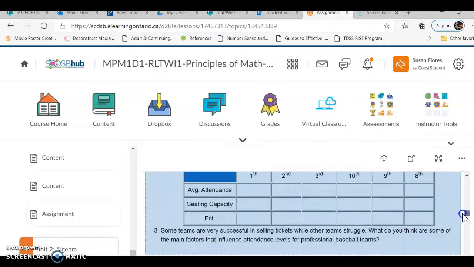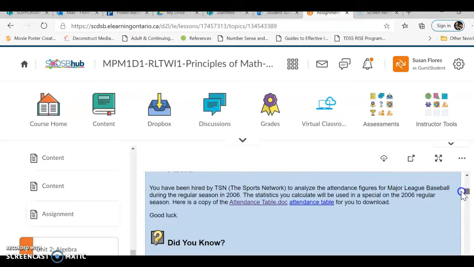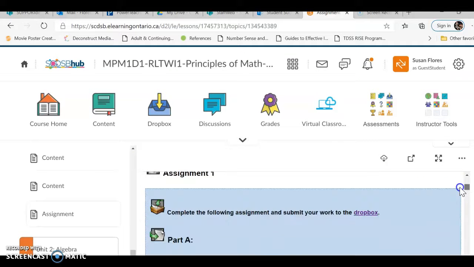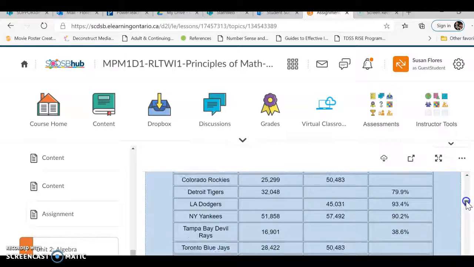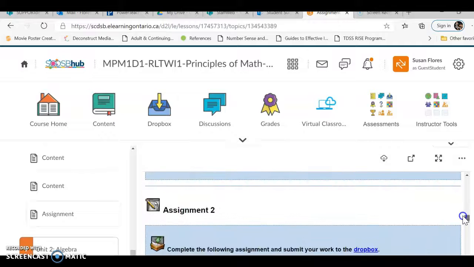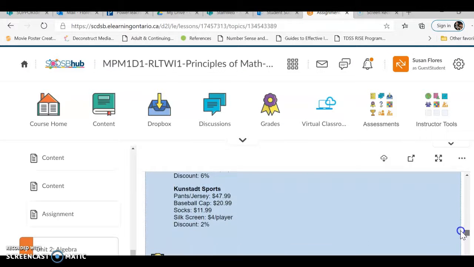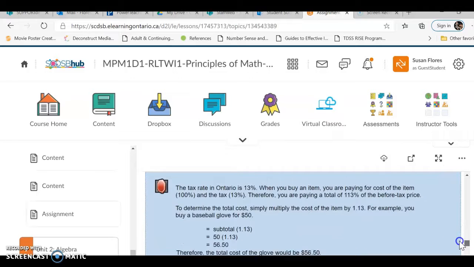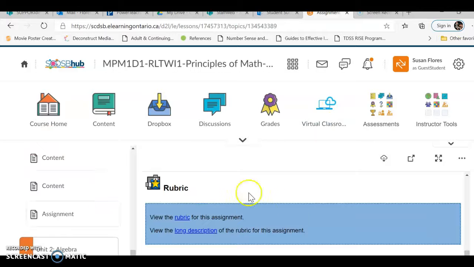Let's keep going, assignment 2. Here, assignment 2 is a Dropbox. So assignment 1 says, "Complete the following assignment and submit to Dropbox." So you have to complete this table and submit it to Dropbox. And then assignment 2 is complete the following and submit to Dropbox. Now this is just a question and answer, and it shows you what to do, and that's it. And then there's a rubric attached to it, which allows you to see how the assignment is going to be marked. And that's about it.